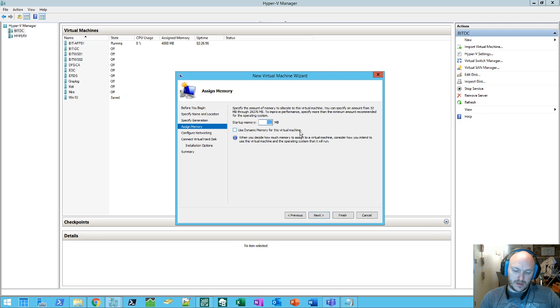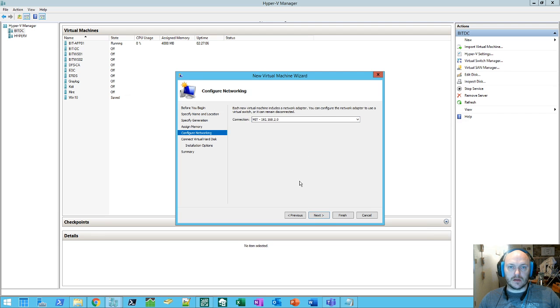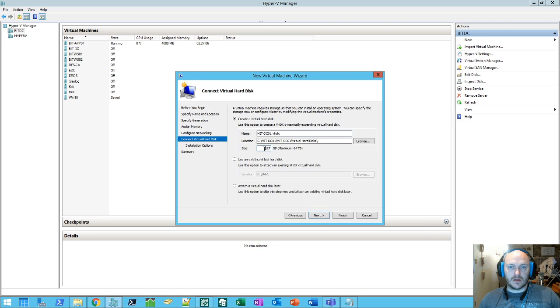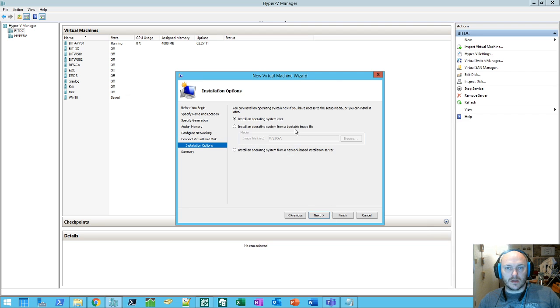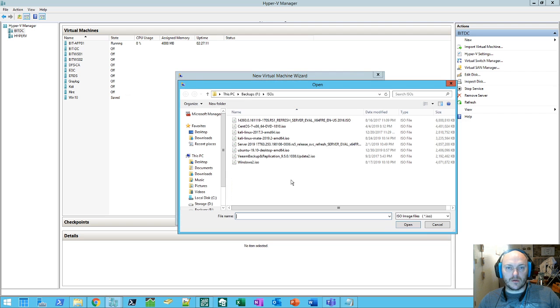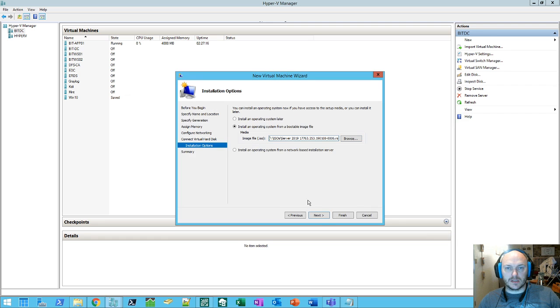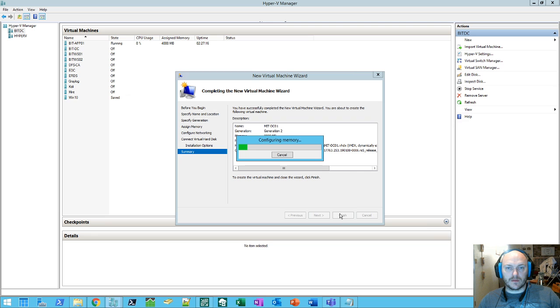Put in your memory. Actually, always use dynamic. Throw it on the network. Give it about 40 gigs. Grab your ISO. Do Server 2019. Click finish.